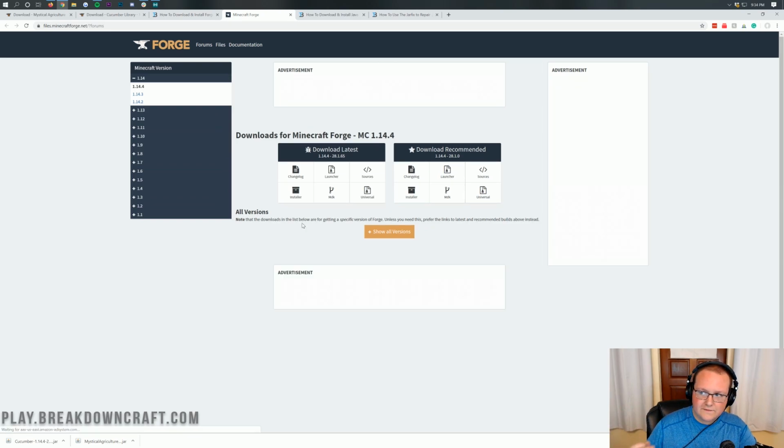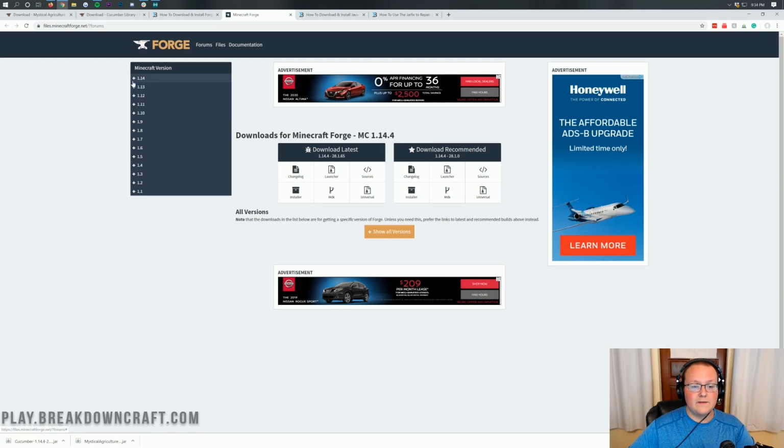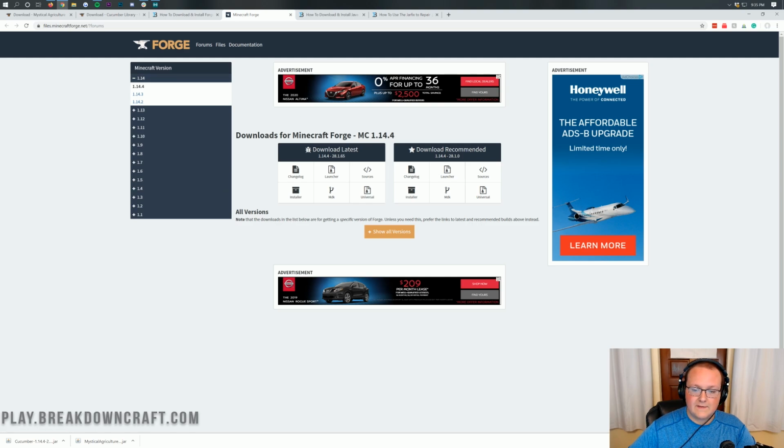This will take us off to Forge's official website, where we want to make sure that this is Minecraft 1.14.4 here. If it isn't, you want to click on the 1.14 over here in the left-hand sidebar, and then click on 1.14 there. Then it'll say MC1.14.4 here, and you're good to go ahead and go under Download Latest, and then click on the Installer button right here.